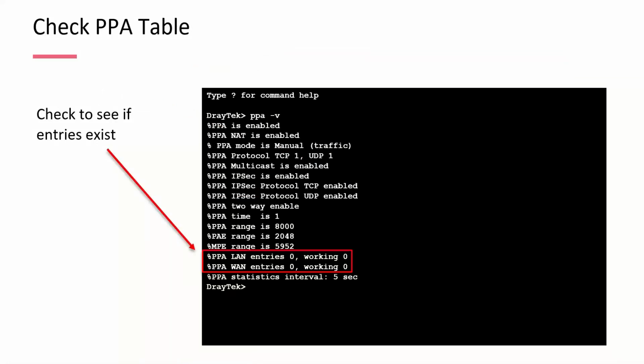If you're finding the throughput isn't what you're expecting and hardware acceleration is enabled, check to see if there are any entries in the PPA table. You can look at that with the command I gave before, PPA -v, and check to see that there are LAN and WAN entries. If there are none in there, or there are a lot fewer than you would expect, then there may be some reason that the traffic's not being accelerated. So that's an avenue to look down.